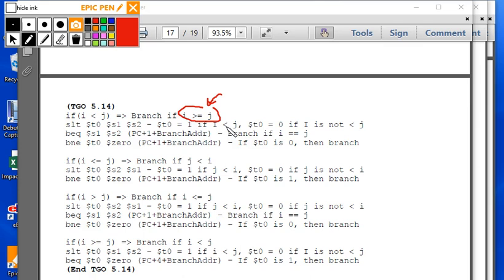I'll give you a hint. Let's say I did this. Let's say I did change this to S2 and S1, right? So that means T0 is equal to 1 if j is less than i.